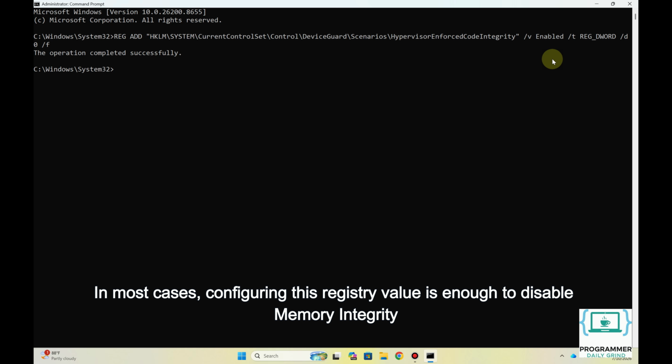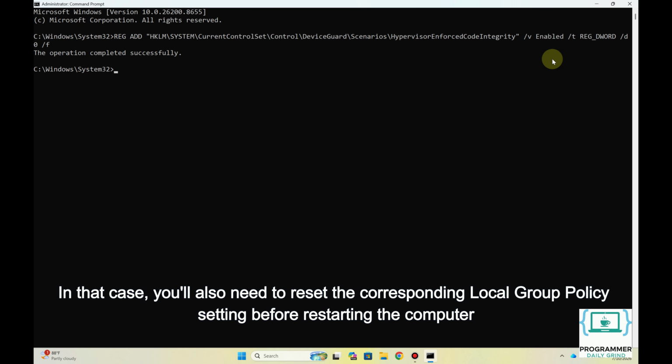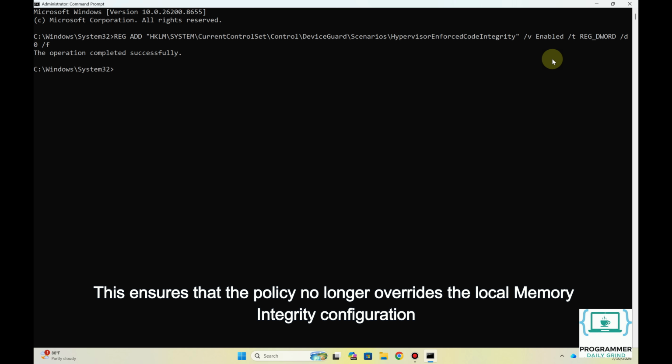In most cases, configuring this registry value is enough to disable memory integrity. However, if memory integrity is being enforced by the local group policy, the registry setting may be reapplied automatically, preventing the feature from being disabled. In that case, you'll also need to reset the corresponding local group policy setting before restarting the computer. This ensures that the policy no longer overrides the local memory integrity configuration.